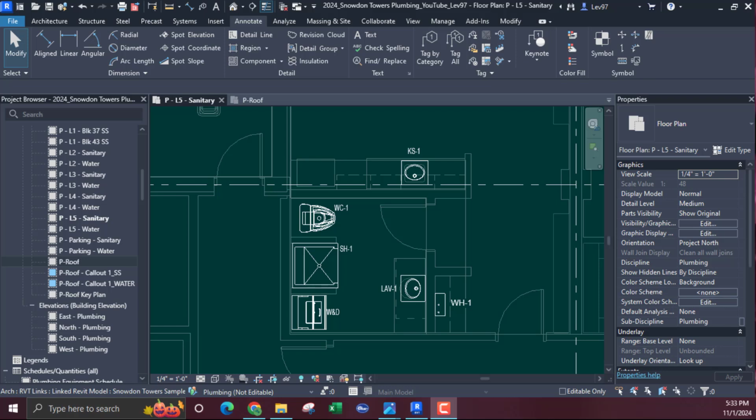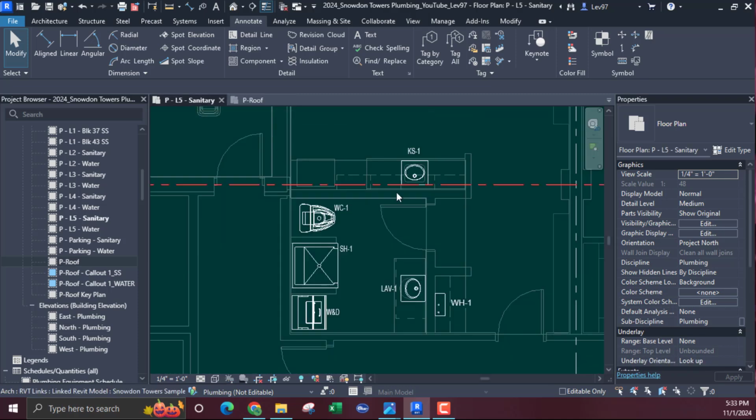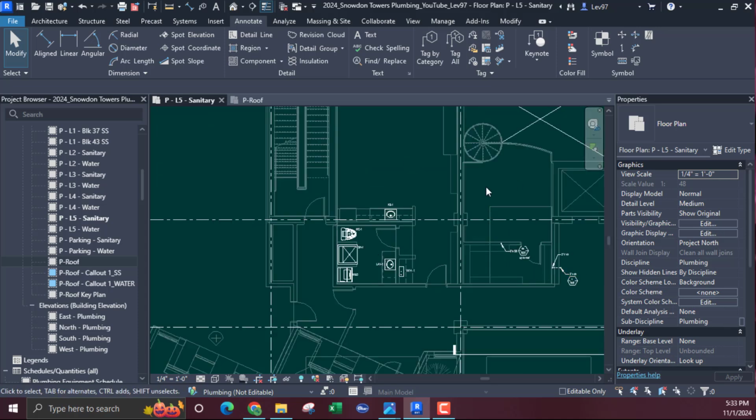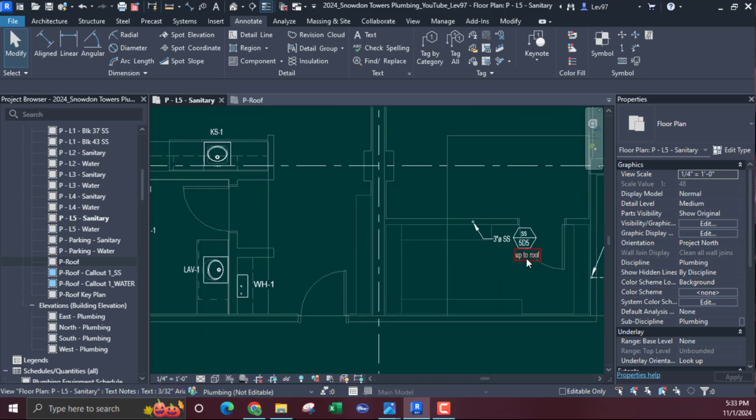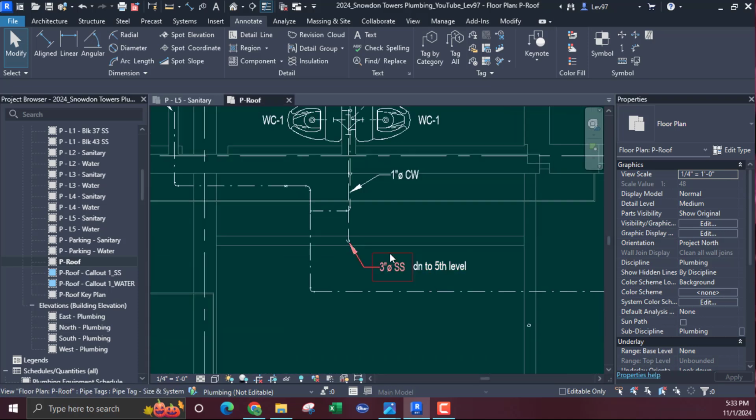Okay, so let's do another bathroom on the 5th level. There is a video from the roof level, and now I'm going to go down to the next level, which is the 5th level, and it's offset to the left a little bit. This is the drainage from the roof that's going up to the roof, and on the roof it should say down to roof, down to 5th level, let's say.